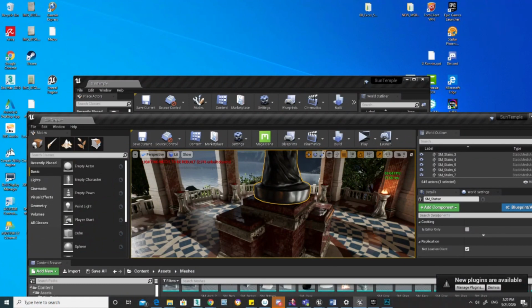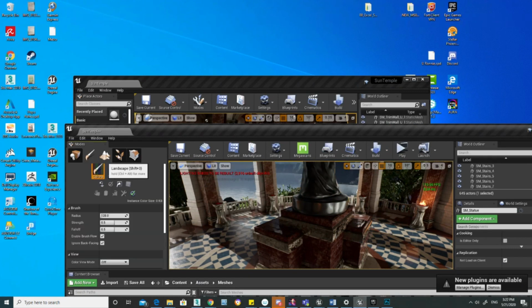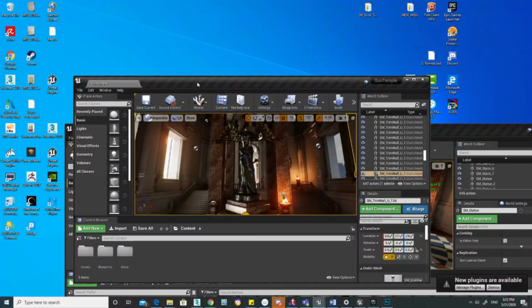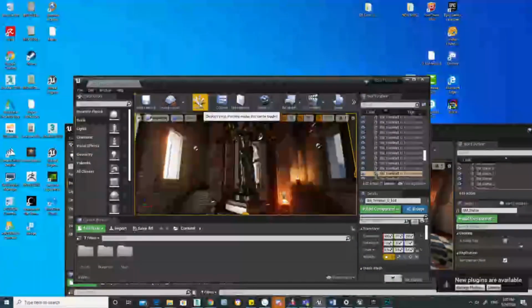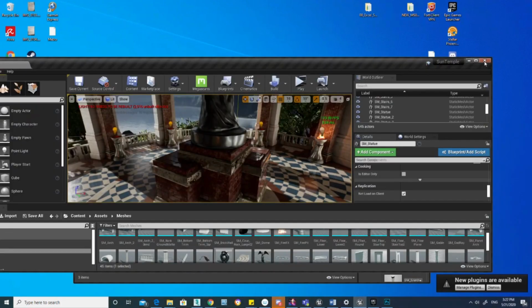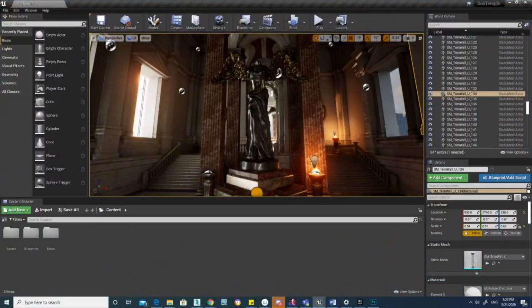Both of them open up the Sun Temple. The only difference is, as you can see over here, in 4.24 it has all these modes. In 4.25 they actually put it into the modes button here. I will describe briefly what the other four tabs mean. So I shall close my 4.24 and open up my 4.25.